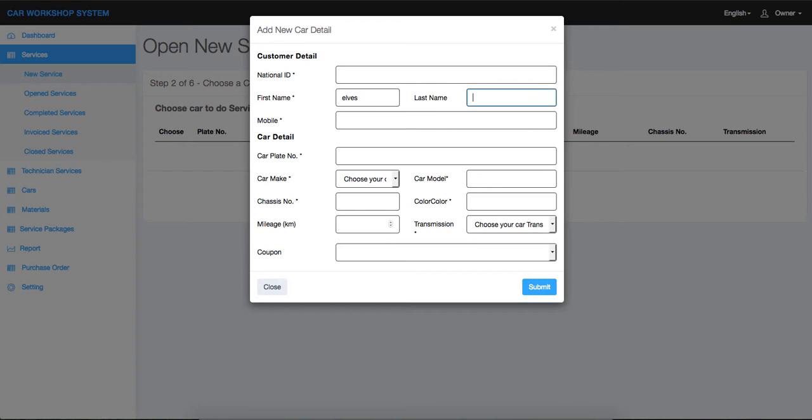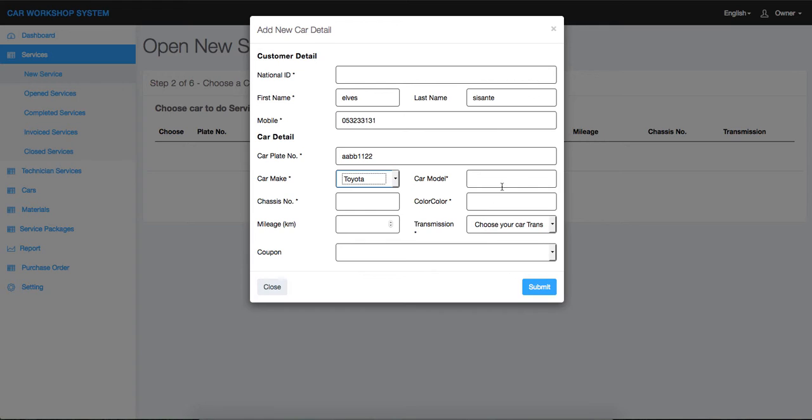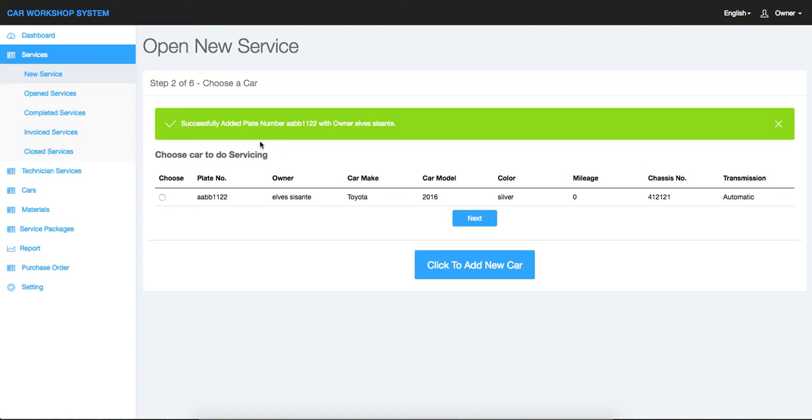I will put only my name, my mobile number, my car plate, my car make. Example, my car is Toyota. Model 2016. Chassis number, color, example, silver. You can leave mileage undefined, it's up to you. You need to define the transmission, automatic. You can define also a coupon, if there is one; if not, no need. Submit. Okay, now that we have a car, you need to choose this one, press next.